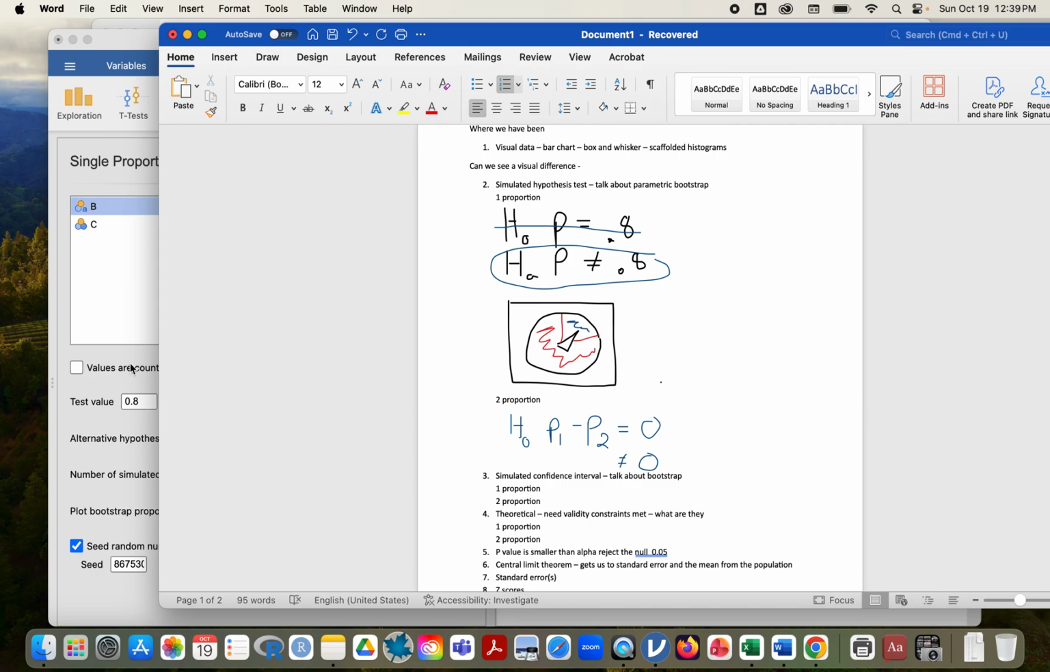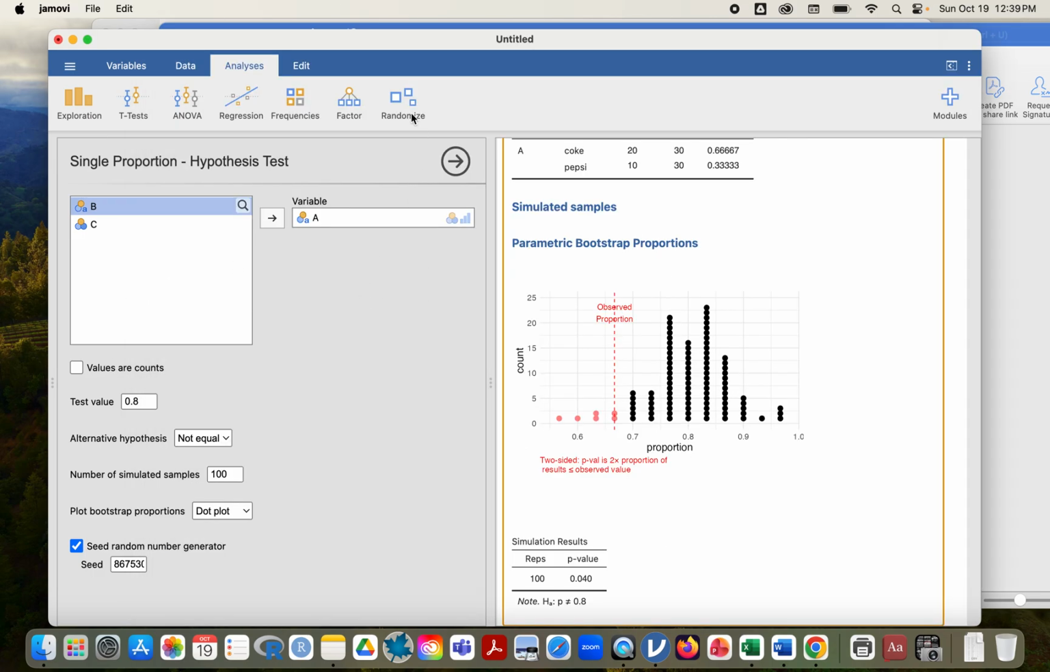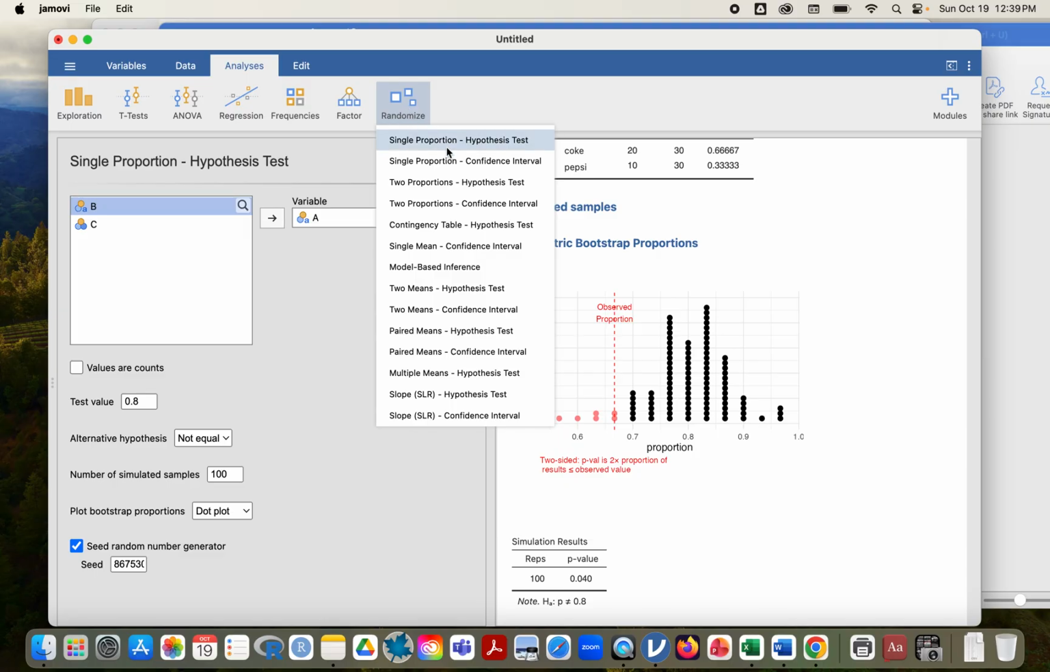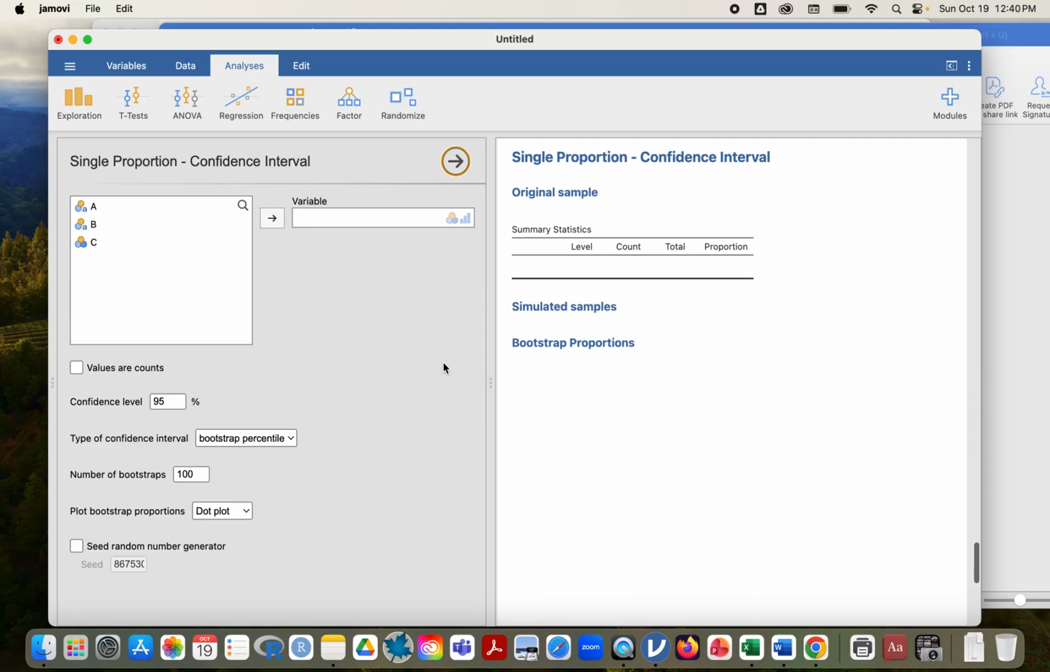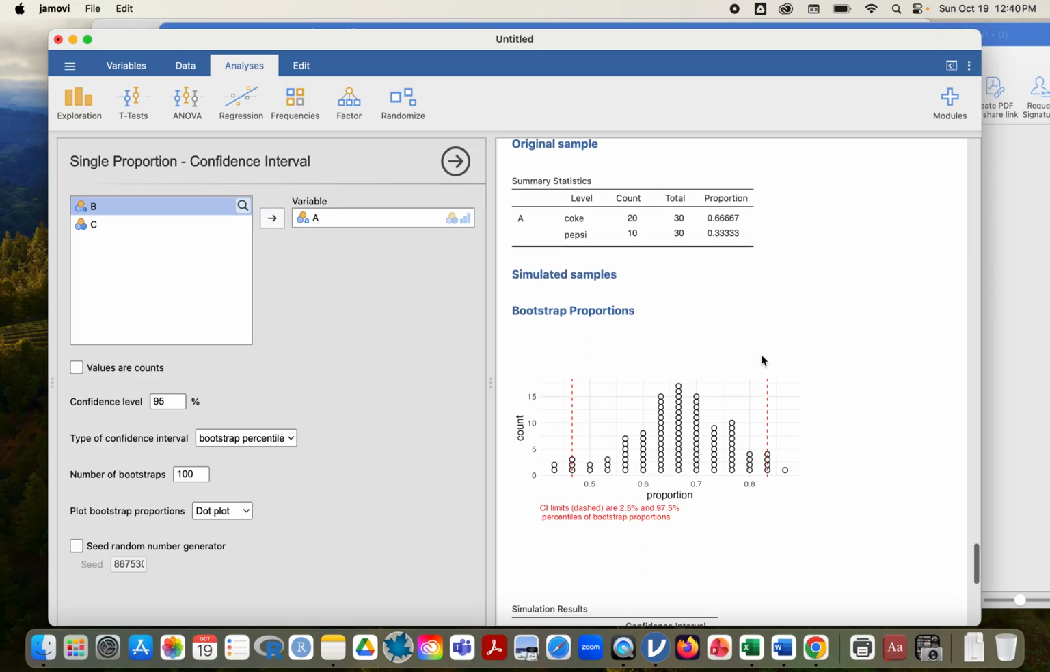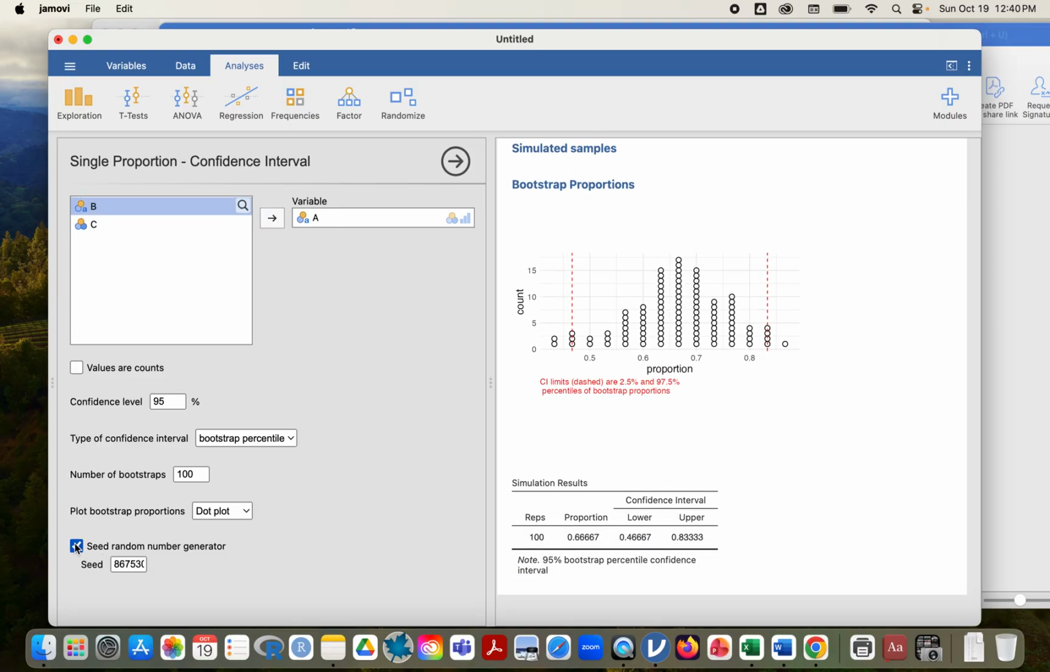So how would we do the bootstrapping for our confidence interval? Well, we're going to do single proportion confidence interval. I'm going to click on it. We want the 95% confidence interval. Now, here's what happens. We take our A and we put it in and we bootstrap. Again, I'll do the seed here.